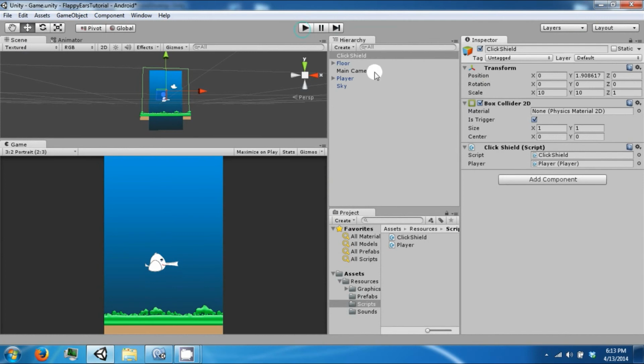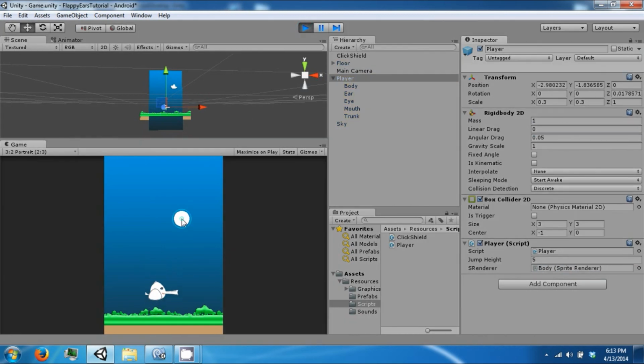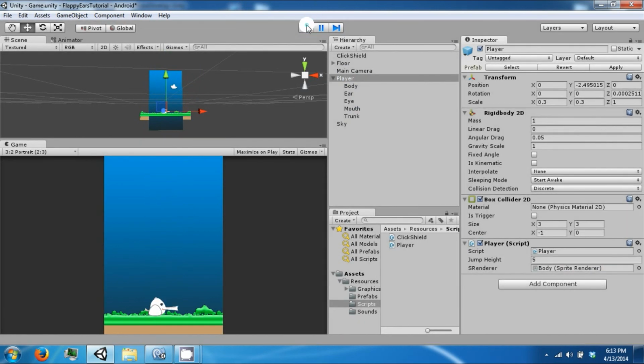Oh, I need to hook up the renderer. So we're going to drag the body to this. Alright, click play. So let's get him off the screen, and notice he falls back down. Alright, thanks for watching.